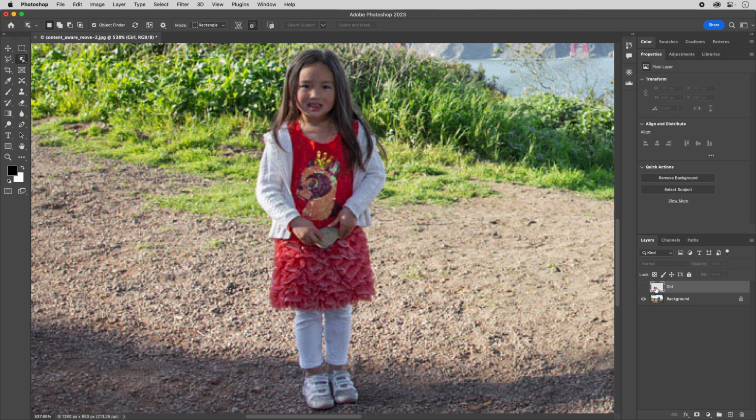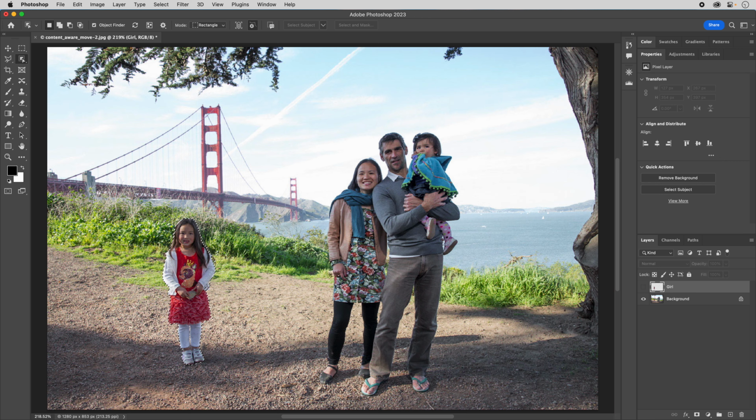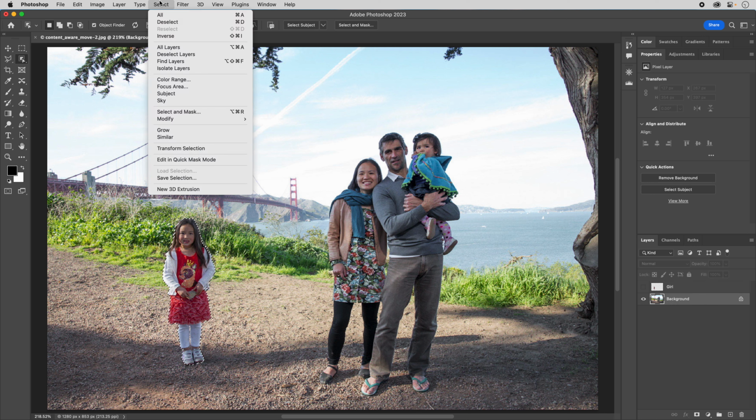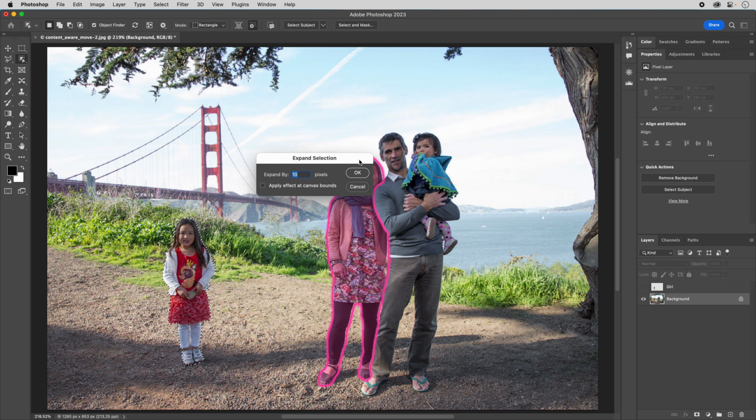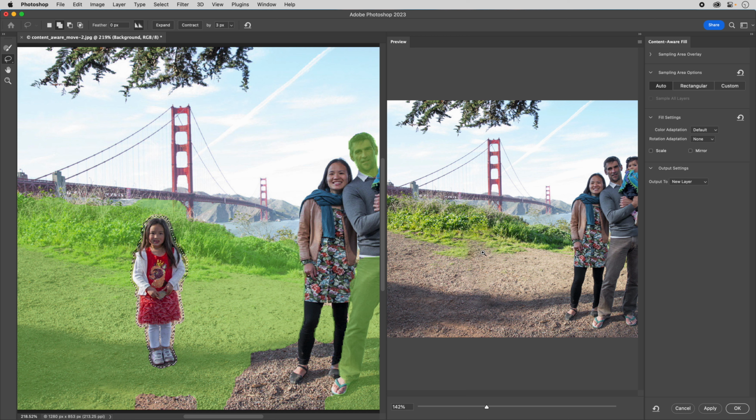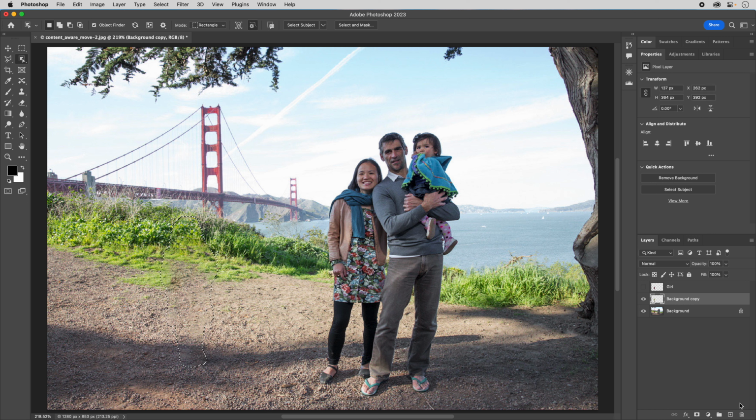But we need to select those pixels because we need to fill that area. And we'll just expand it just a little bit, maybe 5 pixels. Okay. Now we're going to, once again, do content-aware fill instead of content-aware move. And, well, that's looking better. I'm not seeing any of those weird distortions that we got with the move tool. It's keeping the texture on the ground a lot better. So I'm just going to hit OK. And there we go. Now she's removed.